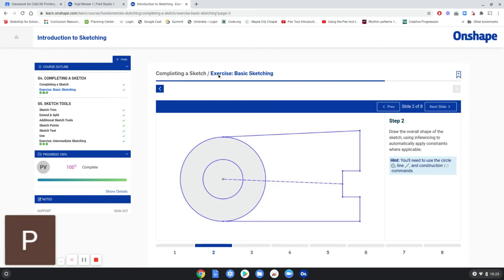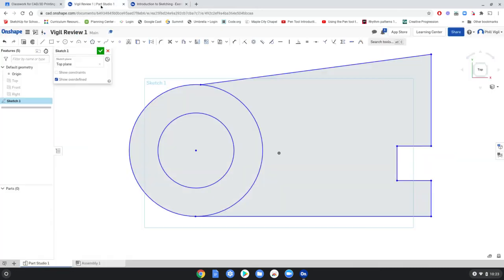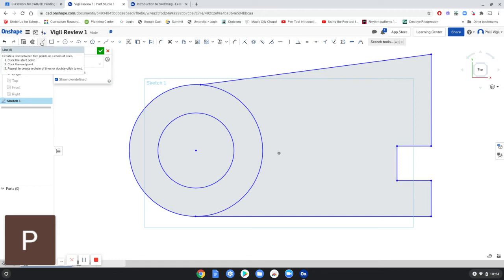So there's construction sketching, and there's like real sketching. So construction sketching is just guidelines that don't actually define anything. They're just guidelines. So we're going to go in and add a guideline. So you can do this two ways. You can select the line tool and then make sure that construction geometry is selected, and then draw your line. I'm going to find the midpoint.